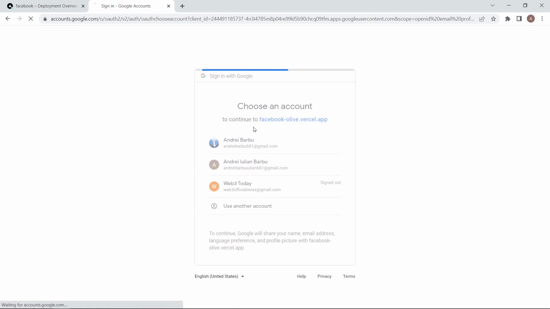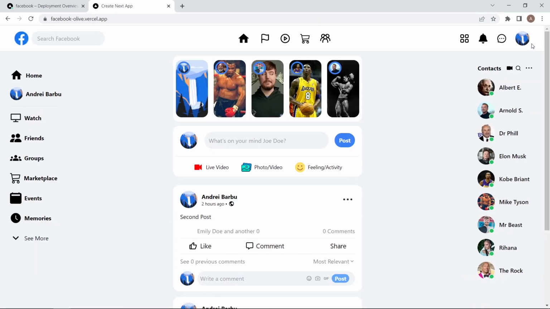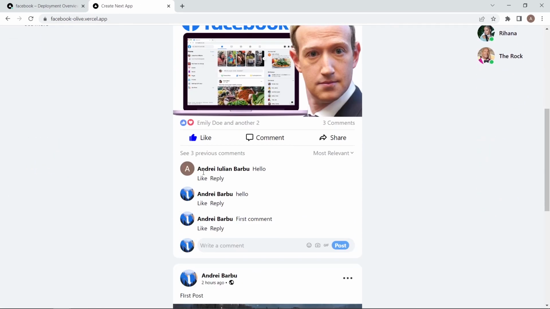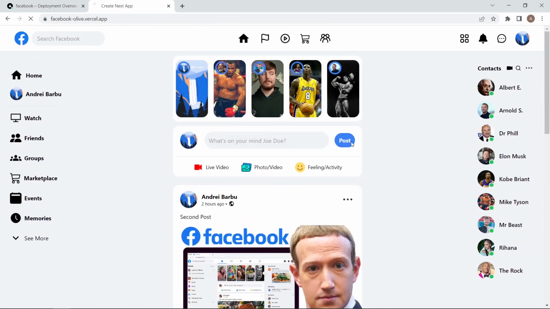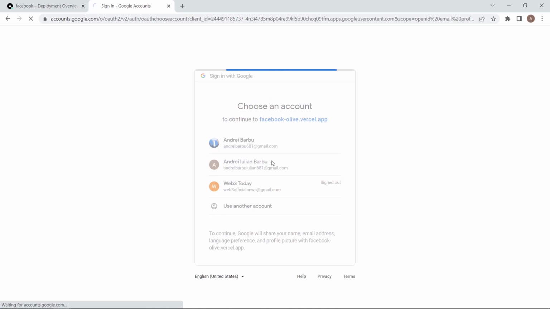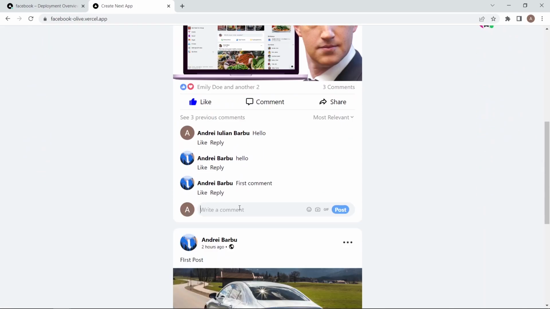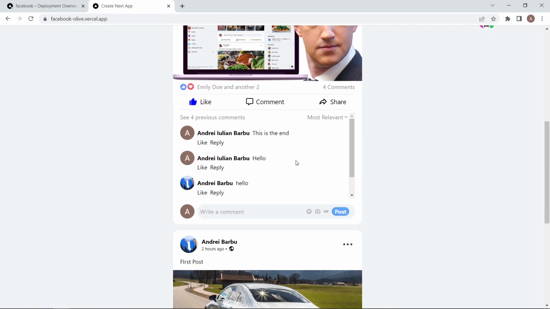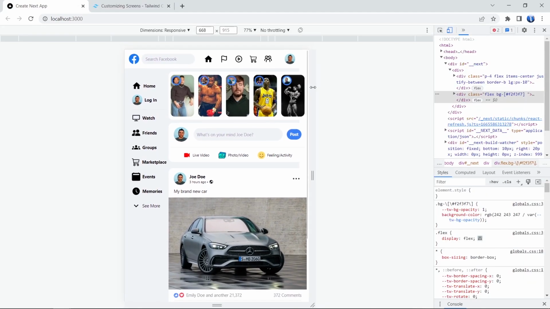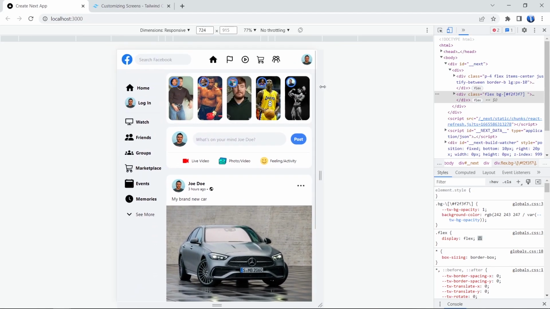I'm gonna choose the first one first. Now let's try to log in with a different one. Sign in, and voila, we have the option to log in with a different account now. So I'm gonna comment something again. This is the end post, and yeah, well, this is the end of the Facebook clone series.